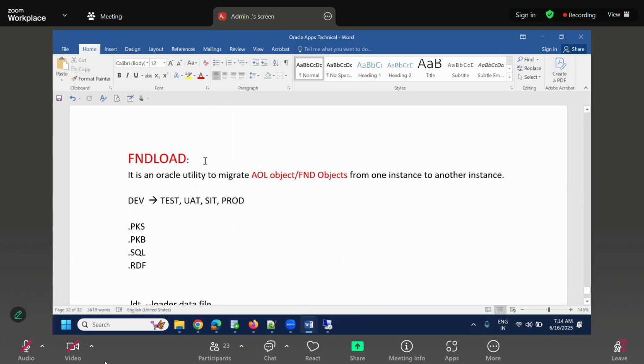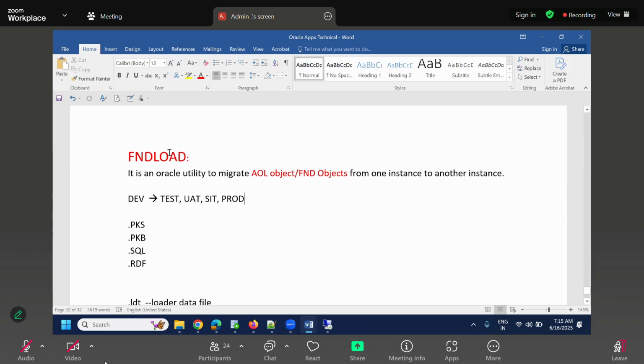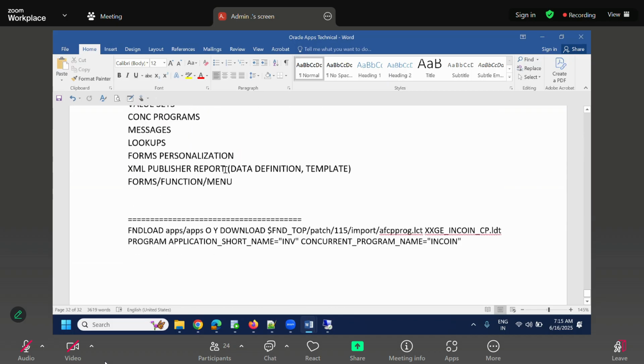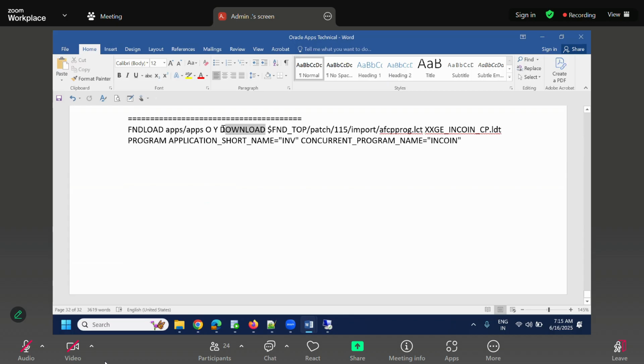So for that, Oracle has given FNDLOAD. Instead of moving manually, where there could be typo mistakes, Oracle has given FNDLOAD to move concurrent programs or value sets, anything, to the higher instances without doing it manually. For that, we need to download the .ldt file. Listen here carefully. We need to download the LDT file from the dev instance and send the file to the DBA. The DBA will upload. So there is a keyword here, download or upload. The same command will be used by the DBA.